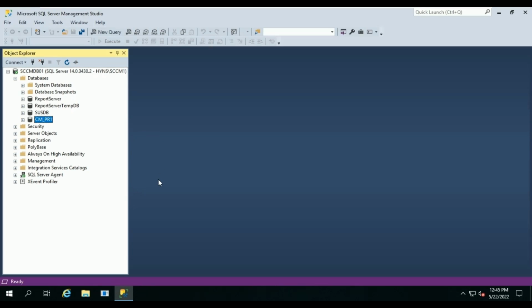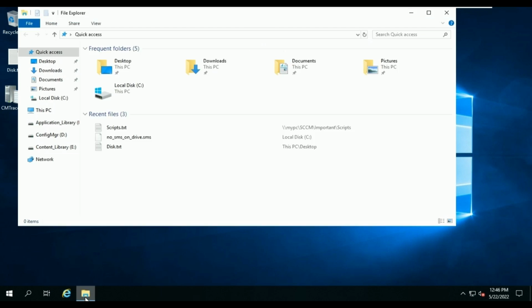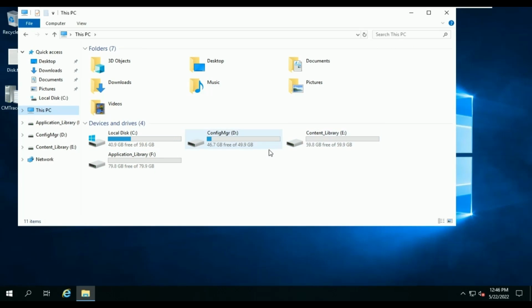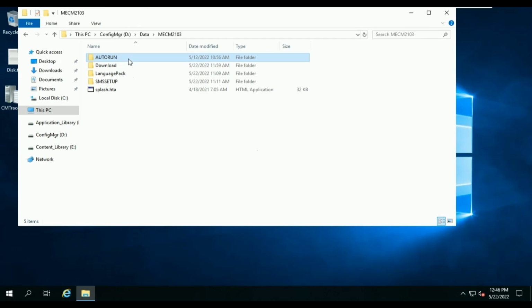Alright, our database has been created now. Now let's move to our SCCM primary server. I have also downloaded and extracted the config manager setup file. Currently the base version that is available in Microsoft is 2103. Let me access the setup file. Run the .hta file.